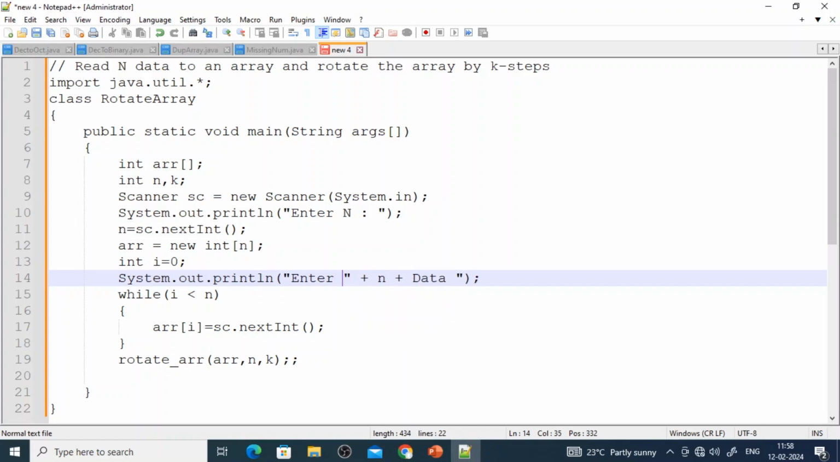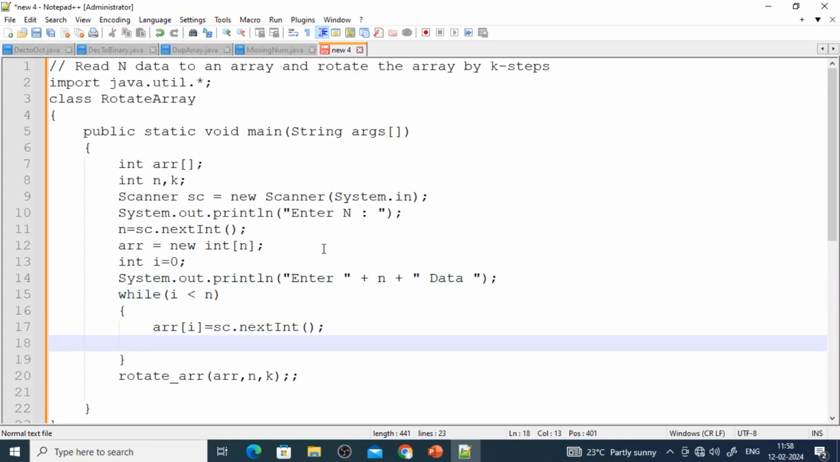So here I will print a message enter 5 data. Enter 5 data. So this message is printed on the screen. Now, after reading that, because initially the value of i is 0, it has to increase the index, i plus plus.